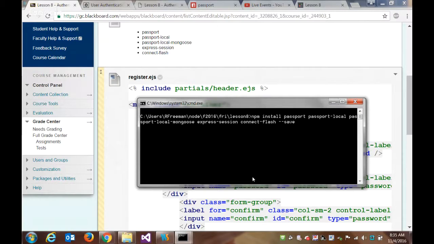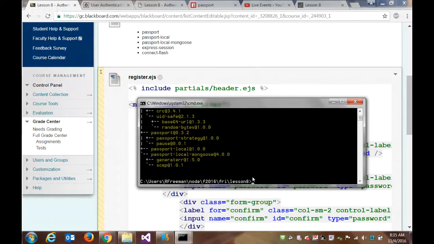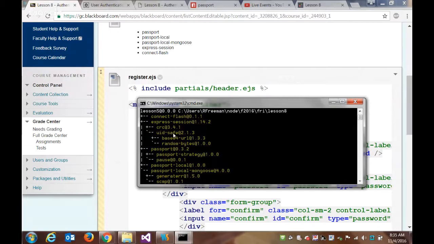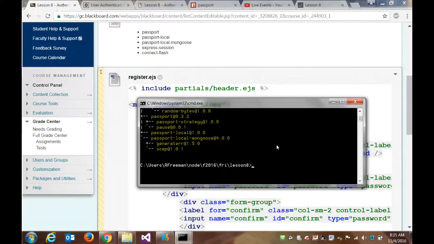So I'm going to run my command to get our packages installed. A few dependencies, not too many really. And then I can minimize my command window. We're not going to be able to run our application for a little while. We've got to do some work configuring Passport. It's installed, but it's not being used or implemented in any way right now.